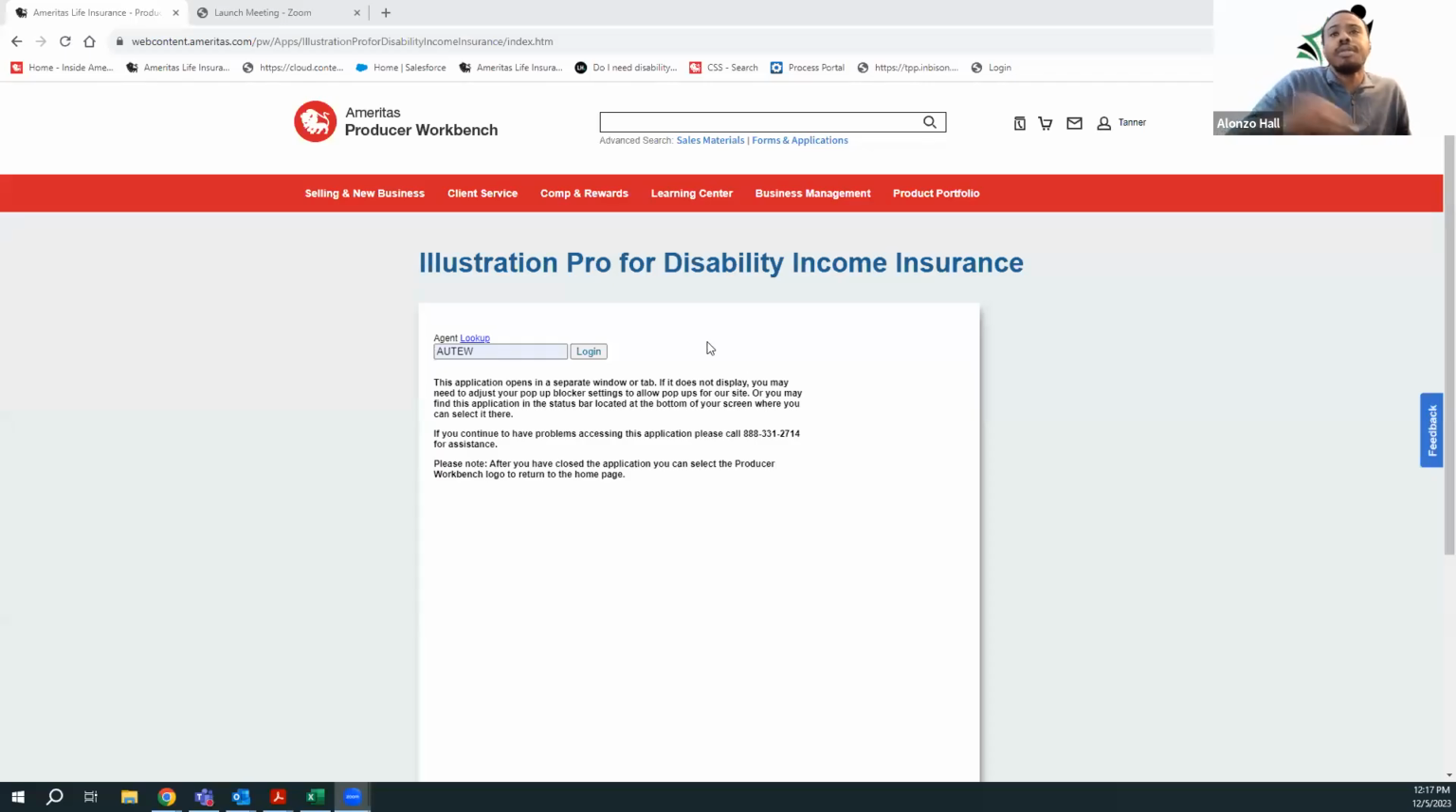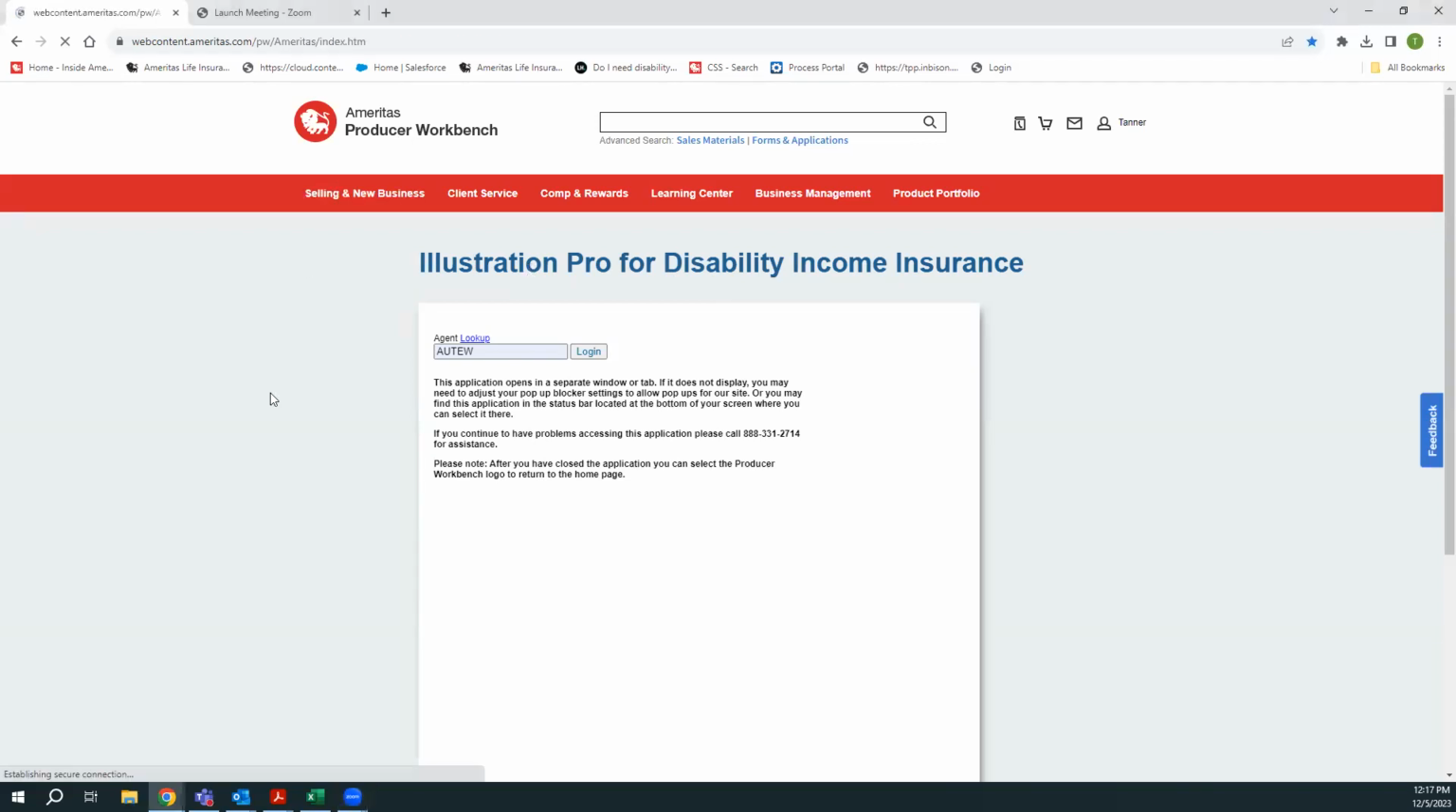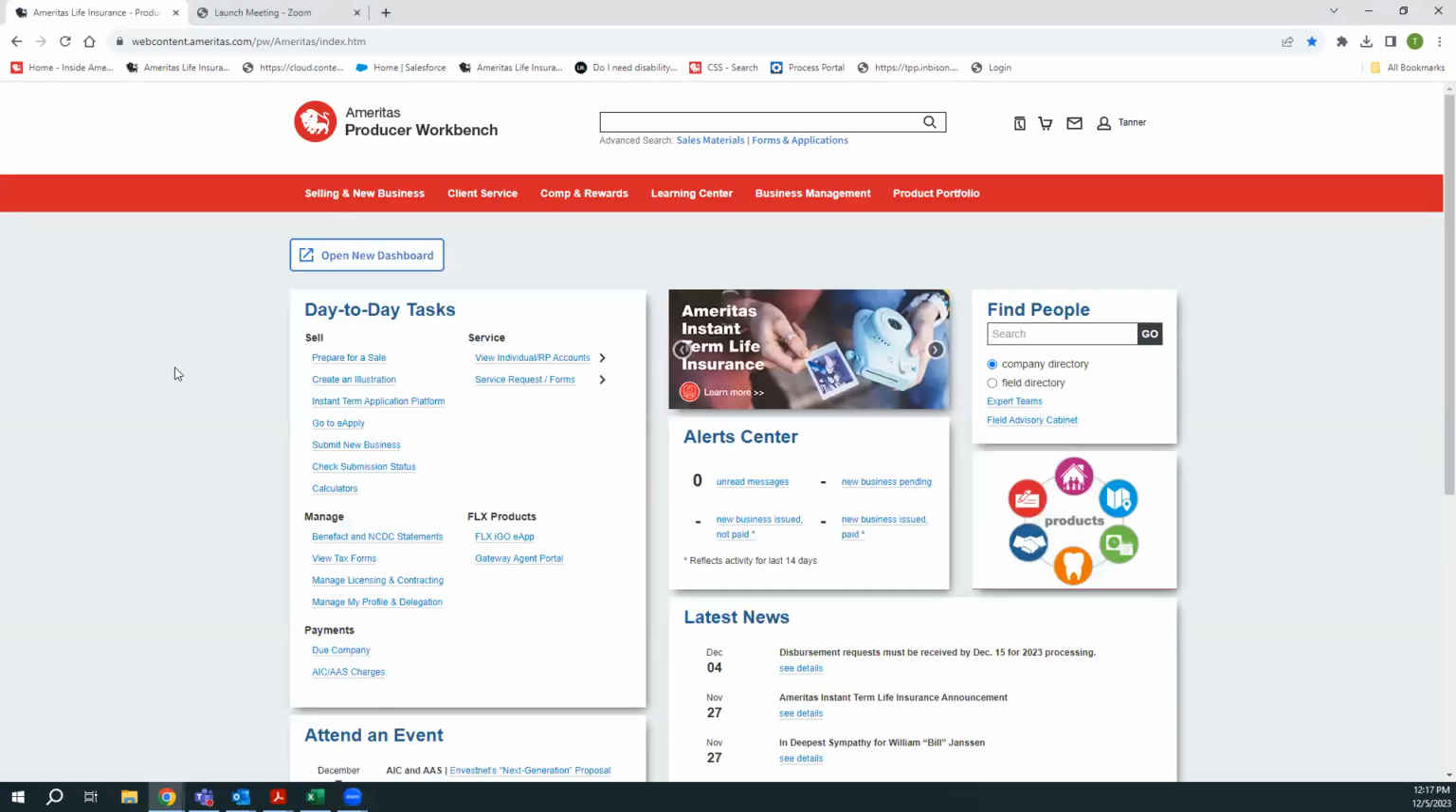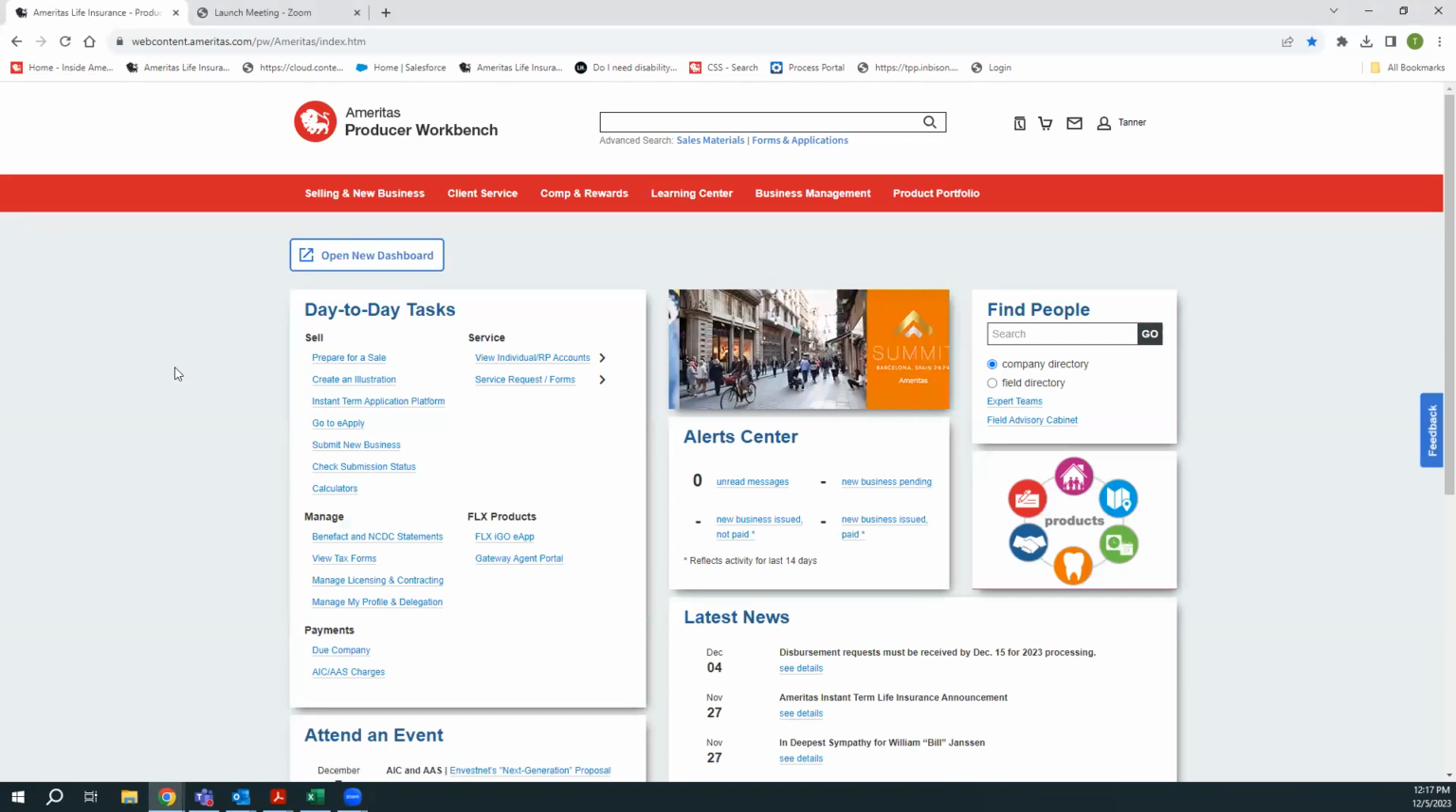So this is how to get into the illustration software. I'll kind of backtrack a little bit. As soon as you get contracted and licensed with Ameritas, you'll get your agent number and have access to what we call Producer Workbench. This is what some insurance carriers call your dashboard or home page. But really, here is your go-to for anything that you need.